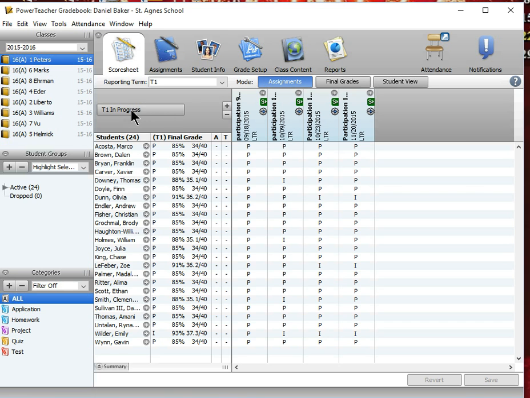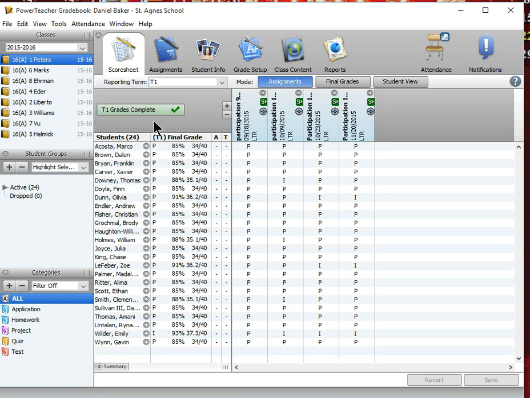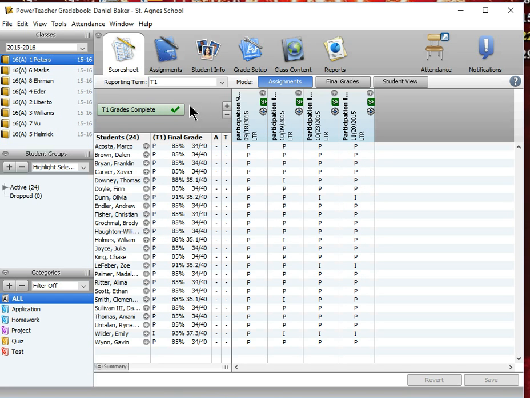Then I click on this T1 in progress button. And just for fun, click that to say it's done. Okay, and you get this nice little green check that reminds you that you finished with this grade. And that's all you need to know about T1.